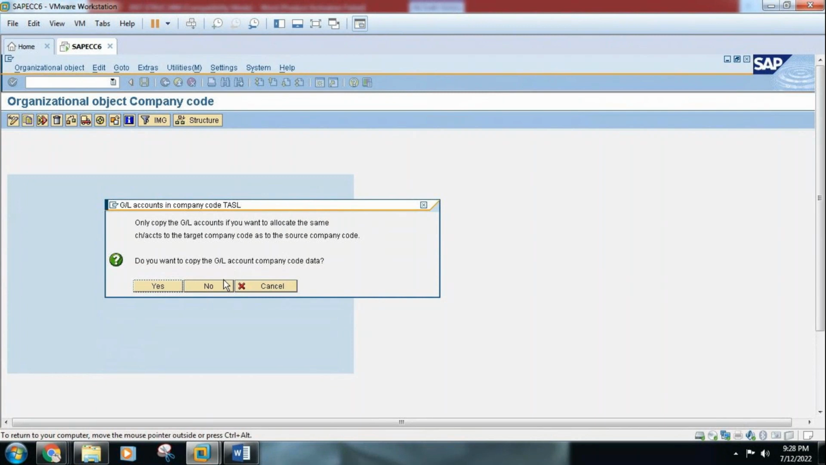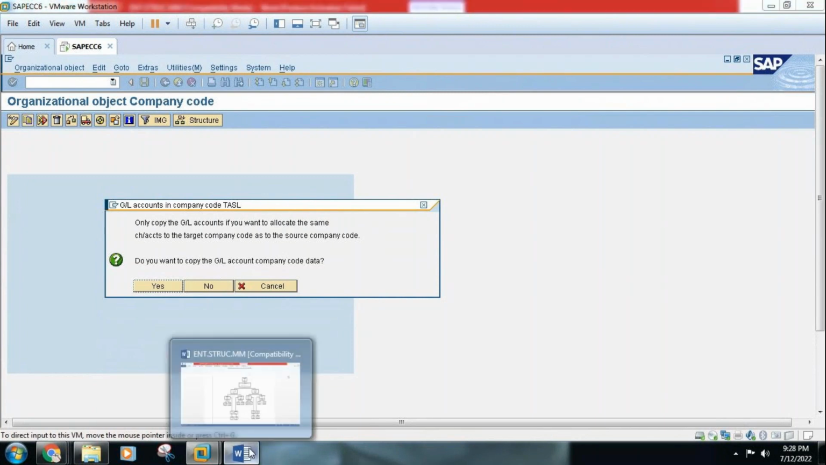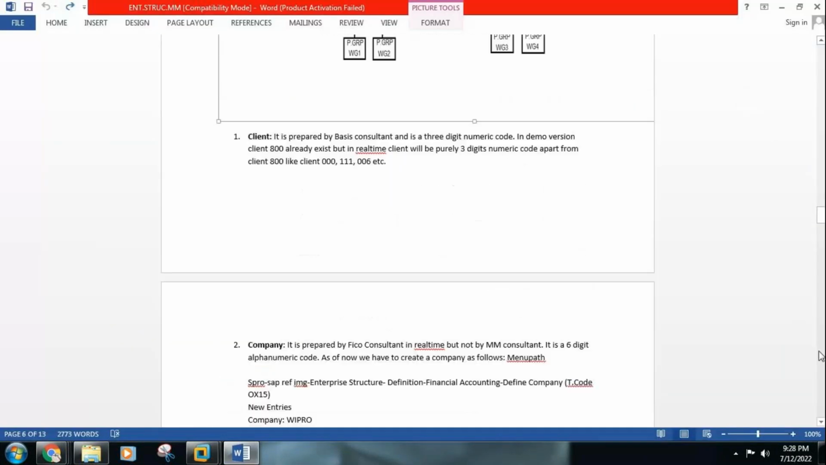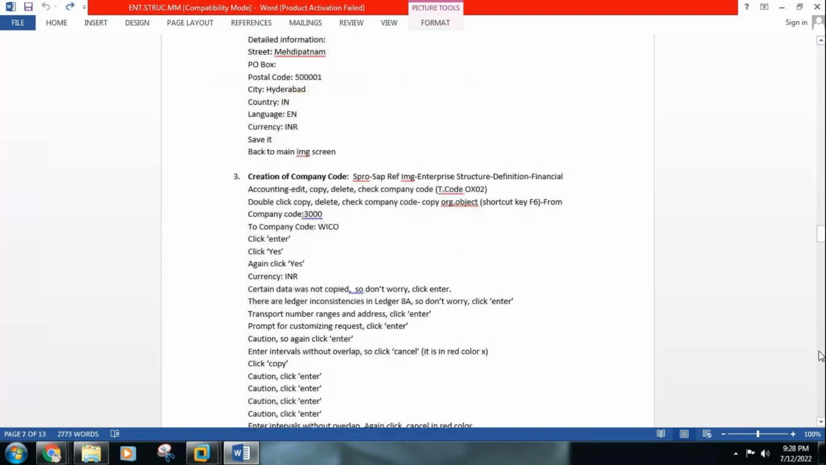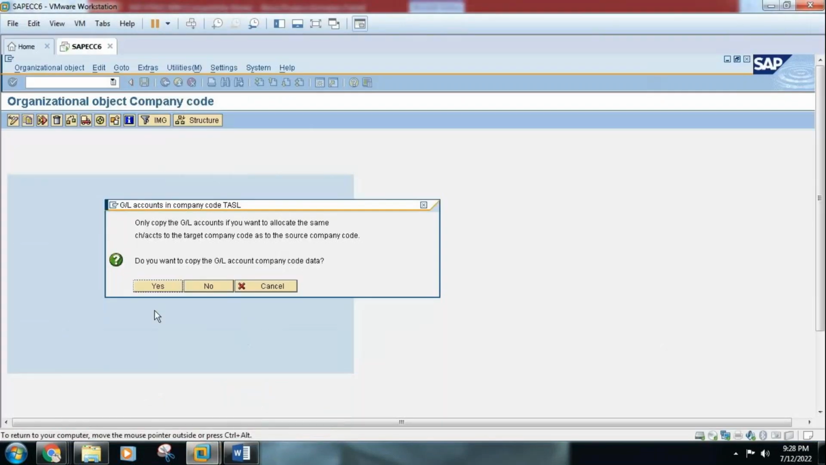Click the Yes button. I have given it in my notes. See here, don't get confused. Everything I have mentioned here. See, company code we are creating, right? So here company code 3000, for company code TSL we have given. Click enter. Click yes. Again click yes.